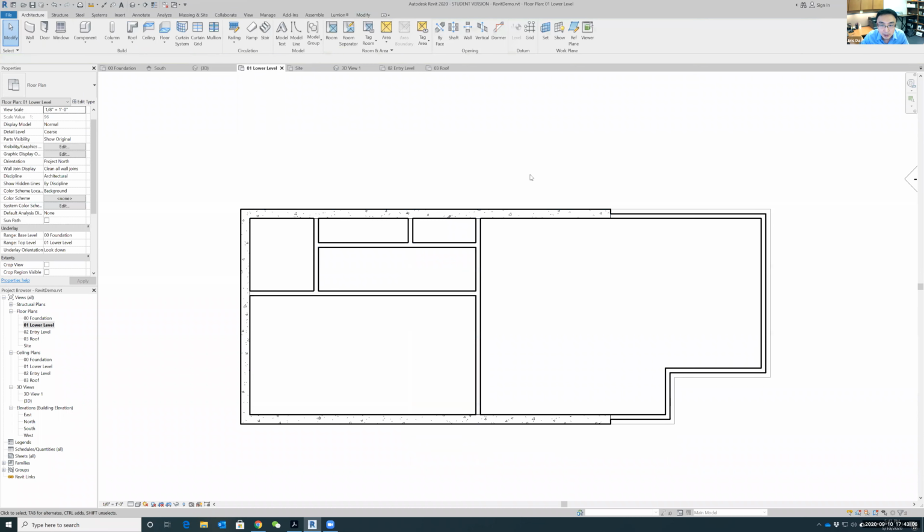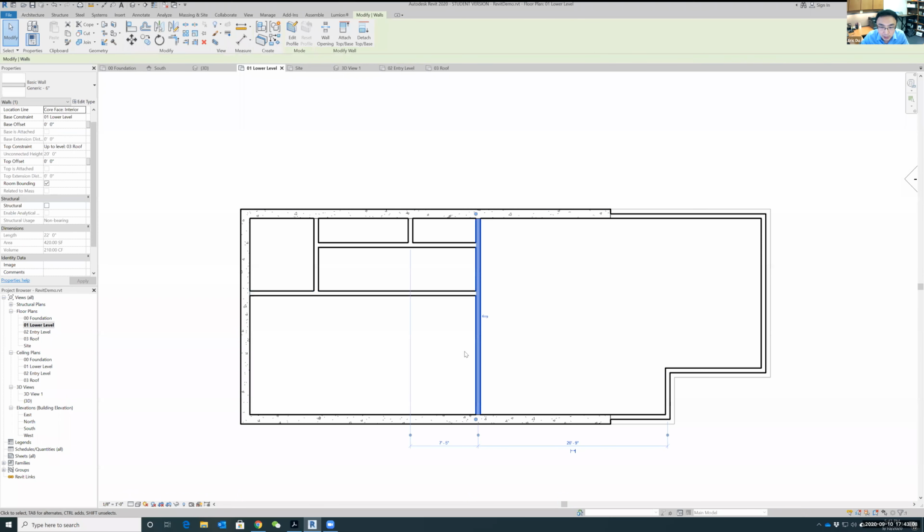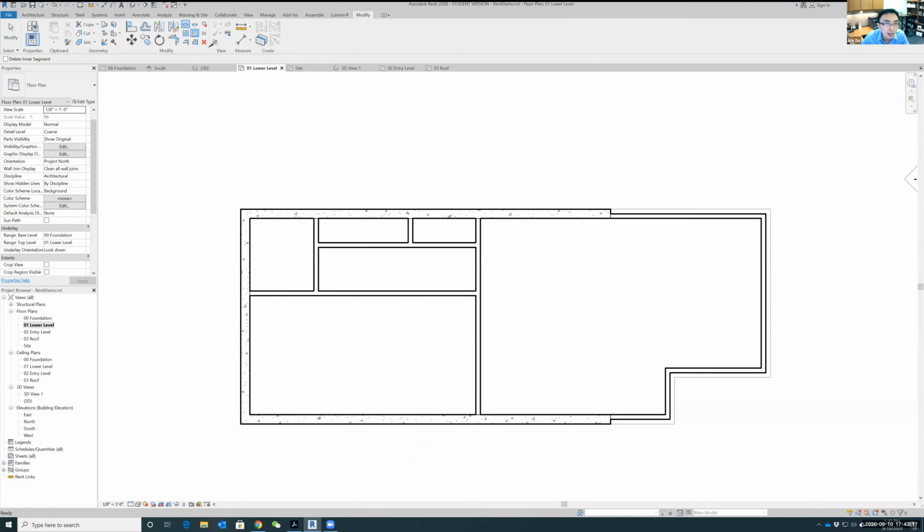So once again, select this side of the wall, this continuous wall, and this window will change, and go find this button. It's very small, called split element. It's kind of like scissors. Just select that one and cut it anywhere here. So once you do that, let me just double click the exit.